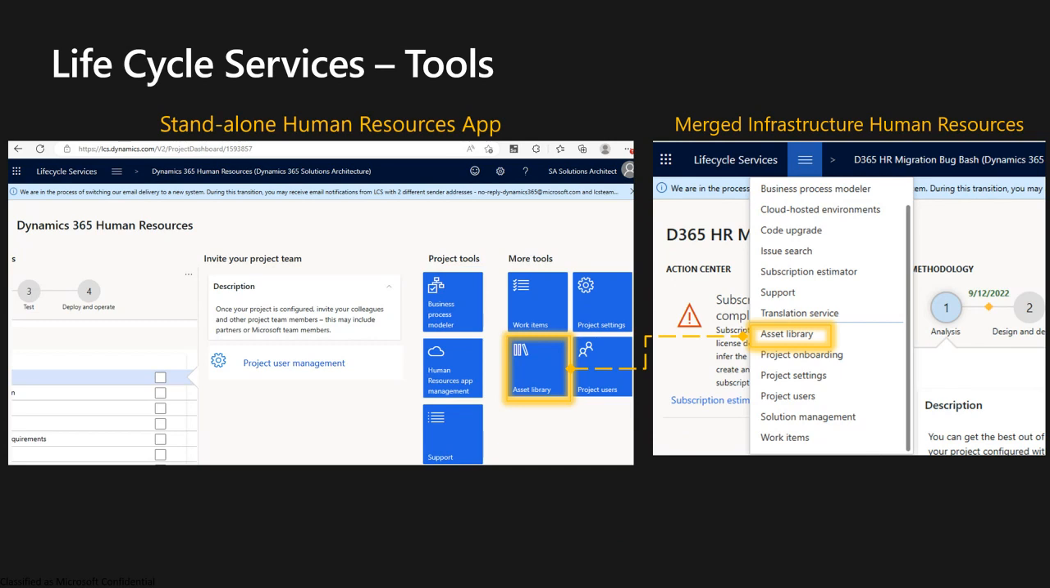Let's see what has changed for asset library for your LCS project. In the standalone human resources app, asset library is being used for managing data packages. But now when you move to finance and operations, there are additional types you can manage in an asset library, for example, database backups, data packages, code packages, and so on. There is a difference of navigation as well, and you can see it in the screenshot.